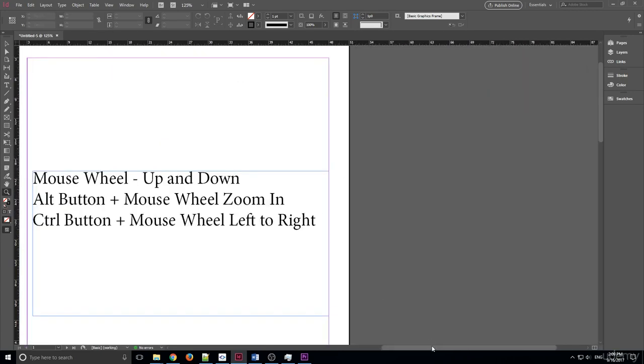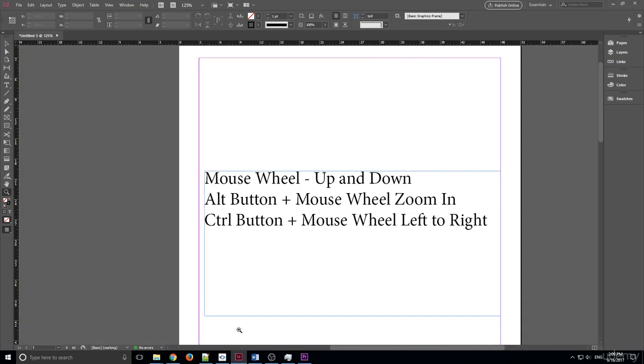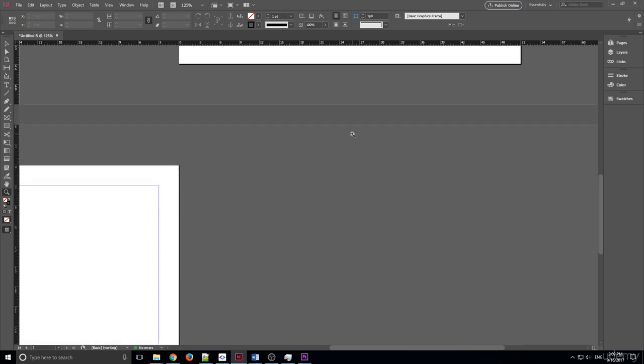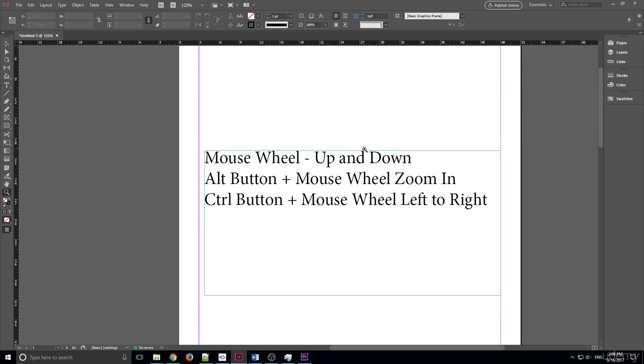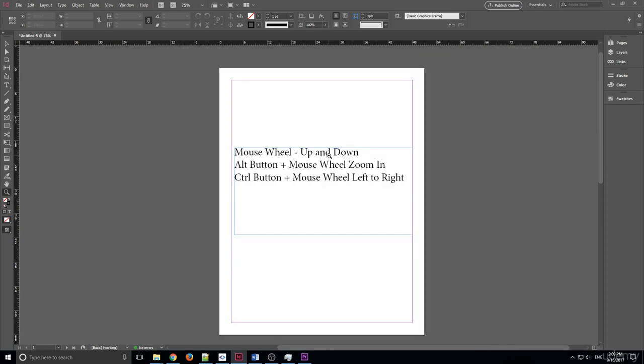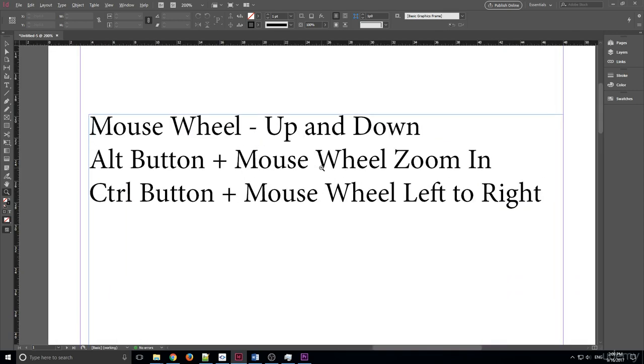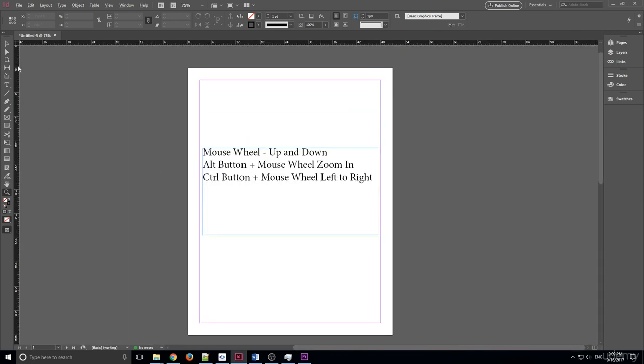That's kind of really neat about this tool. But a lot of times, like I said, they get a little clumsy. They get a little slow to use. So what you can use is you can actually use just your mouse wheel and a combination of control and alt. So for example, if we want to go up and down, all you have to do is use the mouse wheel like so. If we want to zoom in, if you hold down the alt button, you can actually zoom in and out. So if you move the mouse wheel forward, it's going to zoom in. If you move the mouse wheel backward, it's going to zoom out.